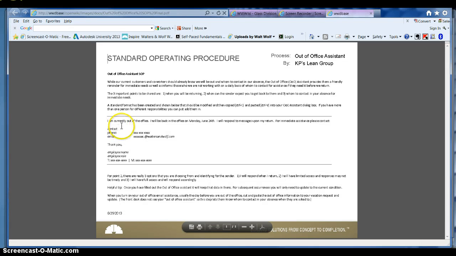So the main three things that we're going to show you is you need to include when you will be returning, when can the sender expect to get back to them, and whom to contact in your absence for immediate assistance. So here is the standard format. You can actually just copy and paste it into your Outlook out of office.